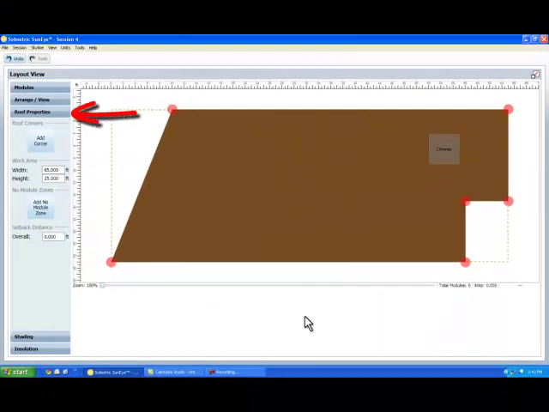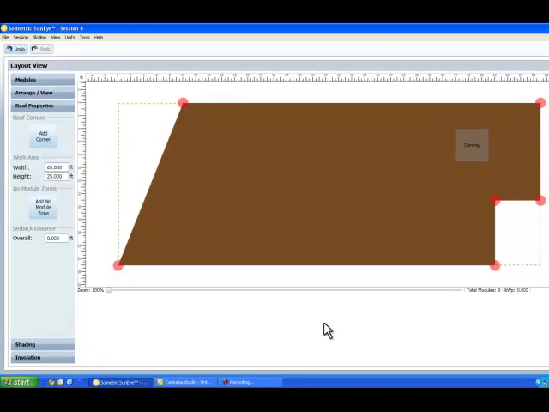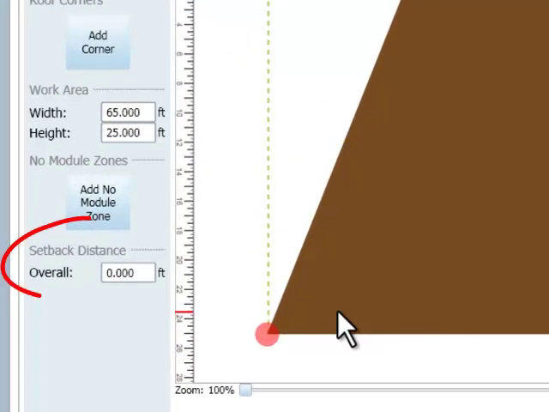The Roof Properties tab also includes the ability to enter a setback distance, which designates a uniform distance from each edge in which photovoltaic modules will not be placed. To create a setback distance, enter a value in the box and press Enter on the keyboard.